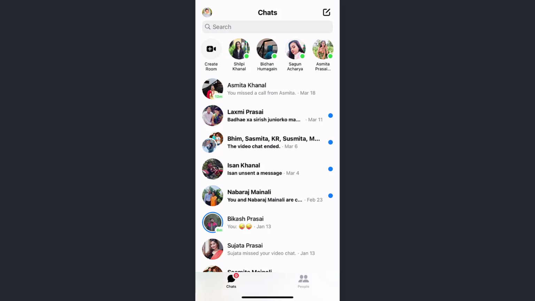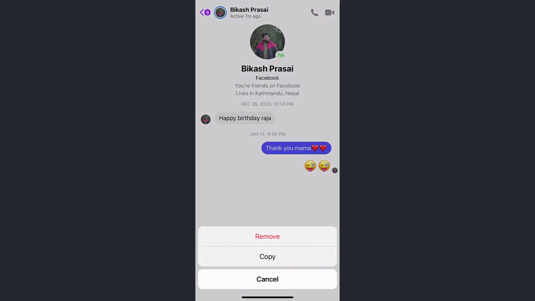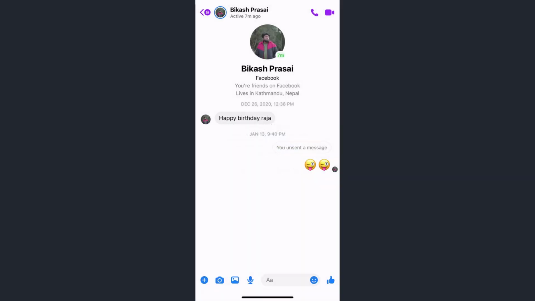Now to delete a particular chat, you can open the conversation and then select the chat you want to delete by long pressing on the chat like this. So once you long press on the chat, you will see a pop-up at the bottom of the screen where you will see your option with more. Tap on it. Now tap on remove option and you can unsend this, and this will also delete the chat.